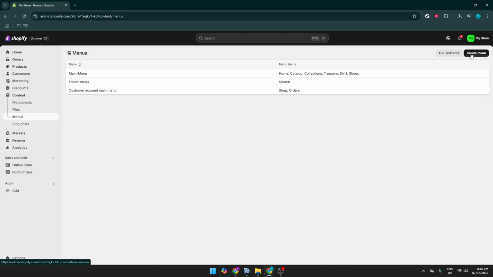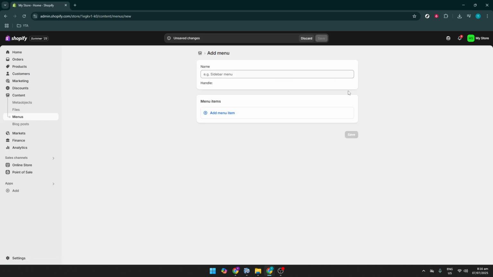On the page that appears after clicking on Menus, you'll find a button labeled Create Menu. Go ahead and click that. A new interface will appear, allowing you to add details for your new menu. Enter the preferred title for your menu, keeping in mind that simplicity is key. You want it to be clear and direct so that customers know exactly where it will take them.